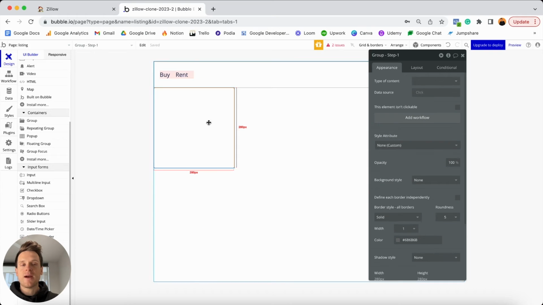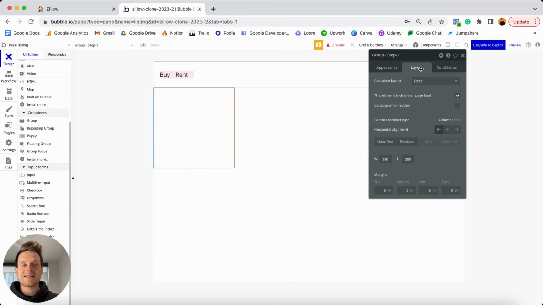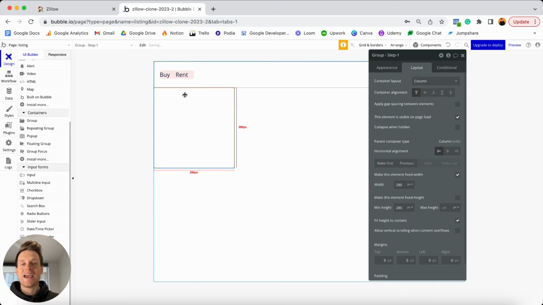I'll then select my group again and head over to my layout tab. The first thing I'll need to do here is give my group a container layout, because we'll need to determine in which order elements are going to be placed inside of this container. And for the container layout, this is going to be a column because I'll be stacking elements from top to bottom.